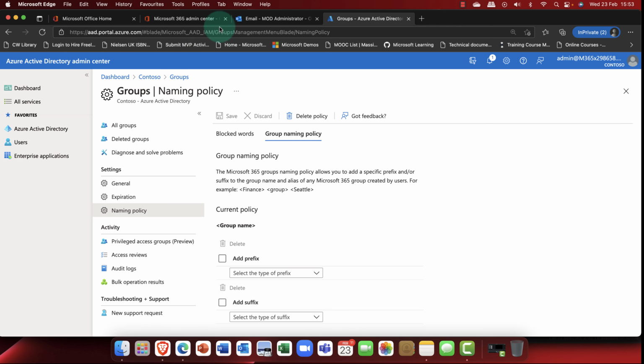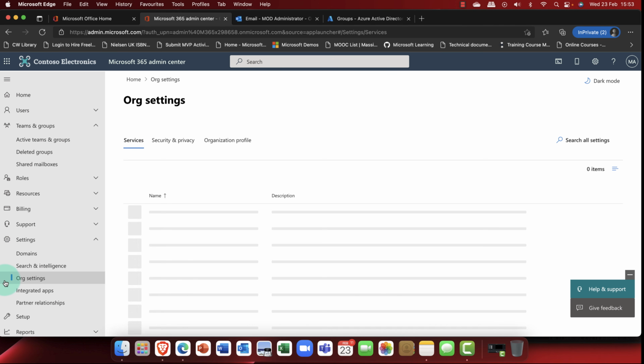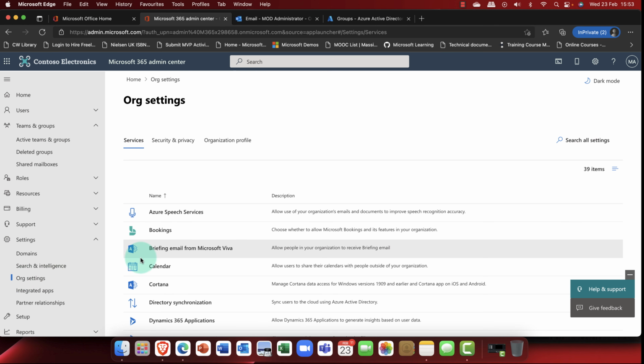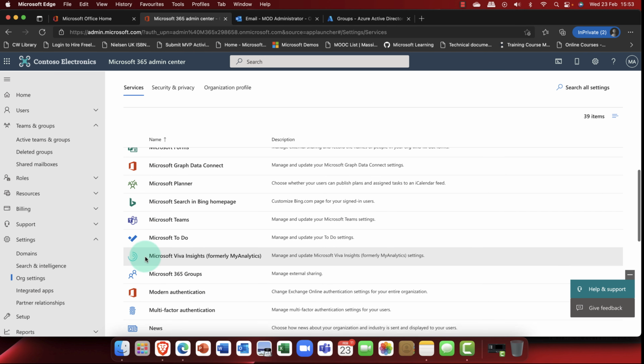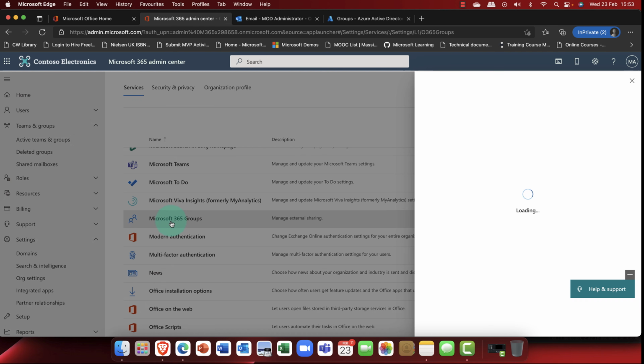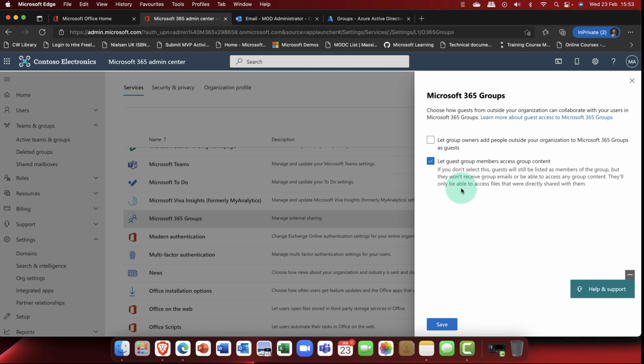One final thing about groups, and what I think is one of the most important, is if you click into settings, in organizational settings, and if I scroll down here and locate Microsoft Groups, which is here, in here, let group owners add people outside of your organization. So you remember earlier I did guest access. So again, if you don't want that, then this would be an admin only function.